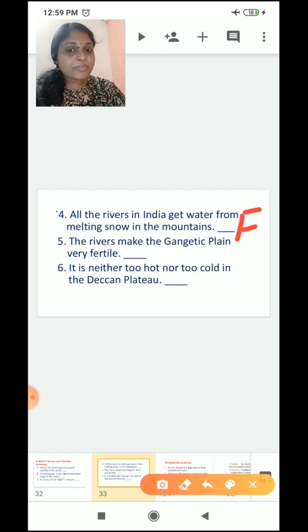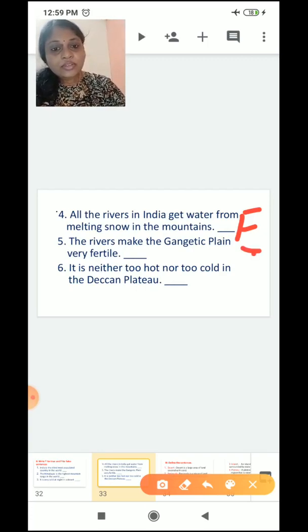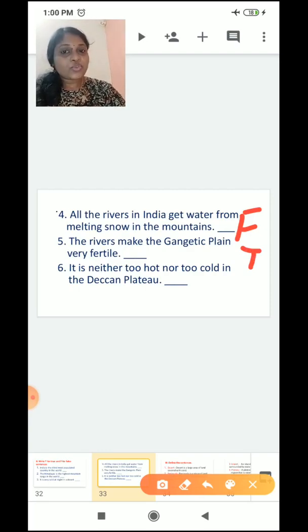Yes, children, the rivers make the Gangetic plain very fertile. That is true. Because of the rivers, the Gangetic plain is very fertile and suitable for cultivation. The rivers make the Gangetic plain very fertile. It is true.